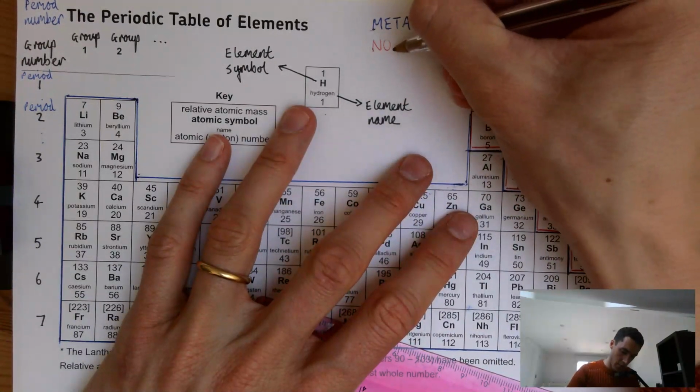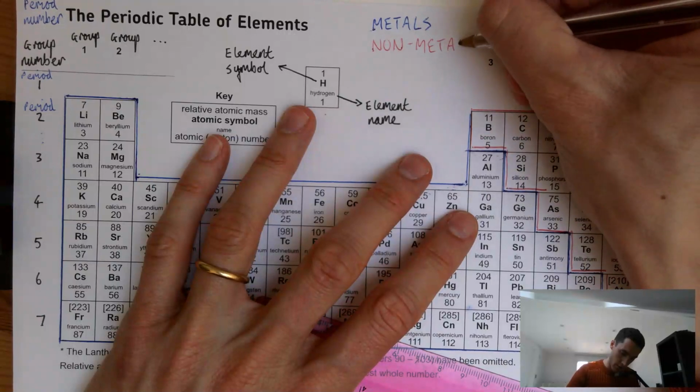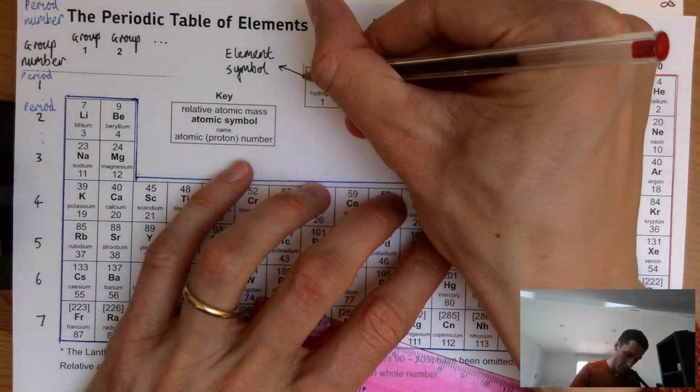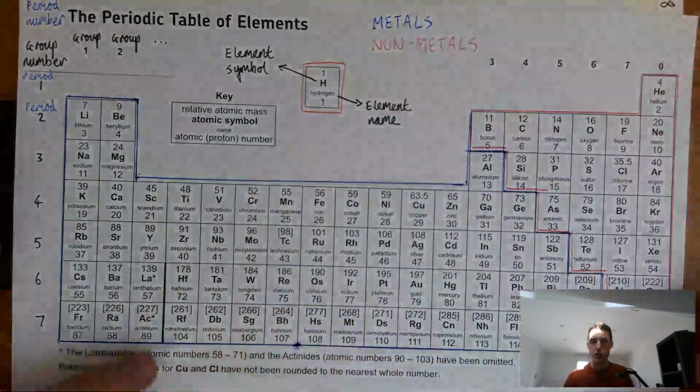And really, the main thing at this stage is that they've just got a sense that metals are over on the left and non-metals are over on the right. And we mustn't forget hydrogen either. Let's draw a box around that, just so they know hydrogen's a non-metal too.